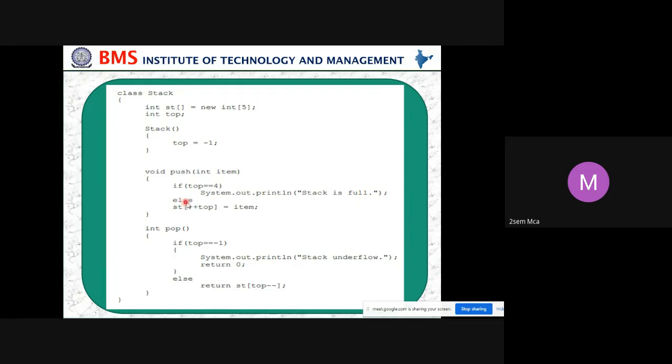Else, if it is the first element, only one element is there, then you increment the top and insert the item. Insert the item where? To the stack, after incrementing the top. So this is a function or method used for inserting, and we call it push. Next, I want to delete elements from the stack, and that is called a pop.